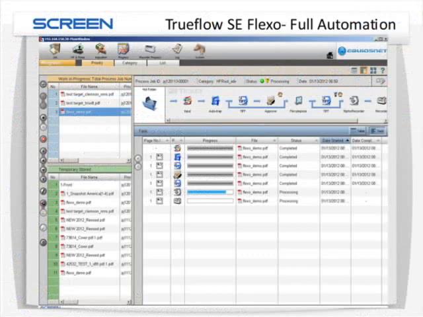Now we're going to look at an actual workflow process as we go through a job. In the Screen Trueflow workflow, we could actually see what's happening as it's going through and what processes have been completed. At any point in the job, it can be reviewed remotely from outside the printing company or on-site from any workstation, unlimited clients, unlimited seats. We could check the status remotely to see where we're at in the processing of the jobs.